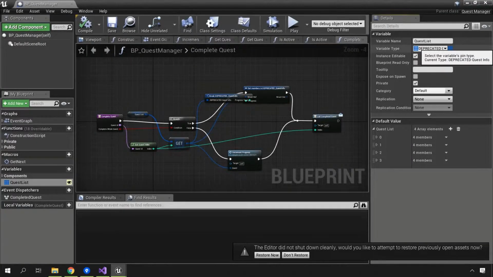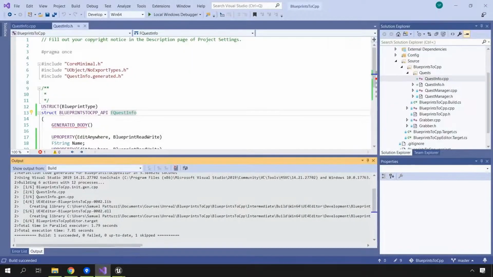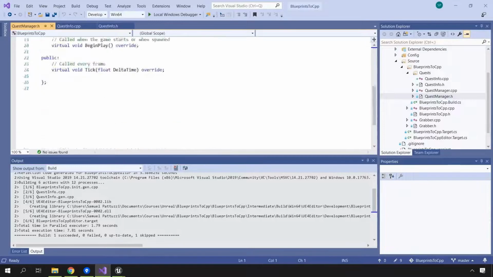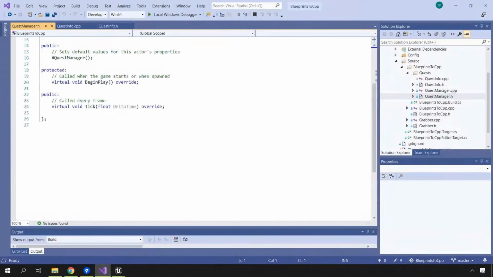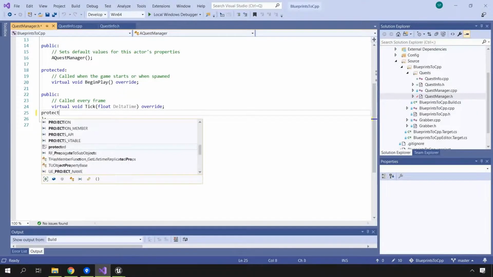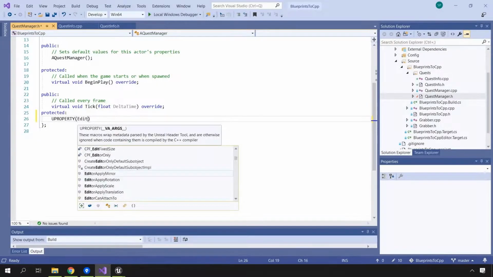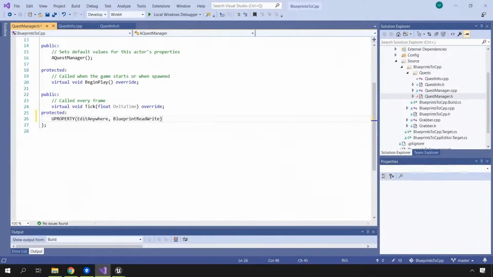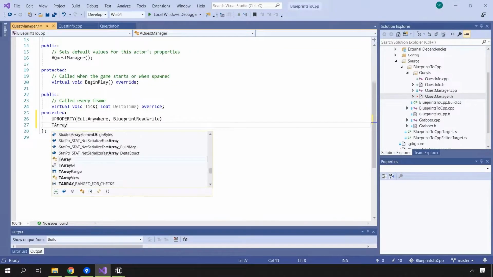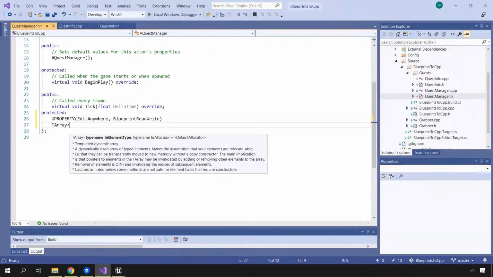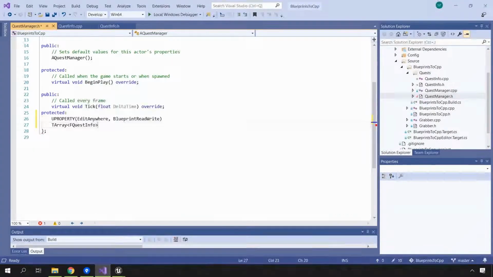Now, while we're doing this, I'm going to actually move this variable over into C++ as well using a UPROPERTY. So let's go over to Visual Studio, and we're going to open up the QuestManager.h, and in a new protected section at the bottom here, I am going to add a new UPROPERTY that is going to be, again, EditAnywhere and BlueprintReadWrite. And it's going to be a TArray because we want an array of the FQuestInfo types. And I'll call it QuestList, like so.